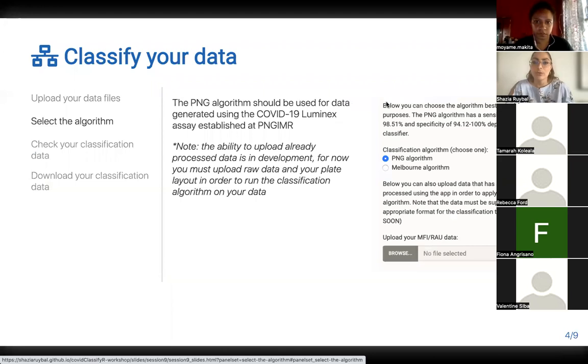This is actually a zoomed in view. I maybe should have shown what the actual page looks like, but this is the zoom in to where you actually select the algorithm. As I mentioned in the previous session, you should be selecting the PNG algorithm because that was the algorithm trained for the data generated from the Luminex assay that was established at IMR.